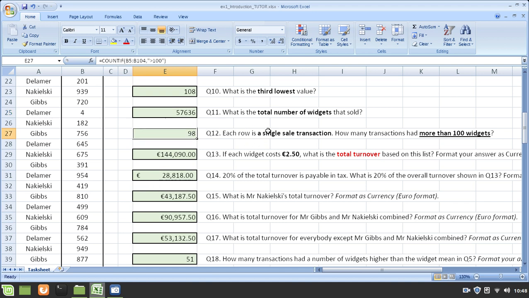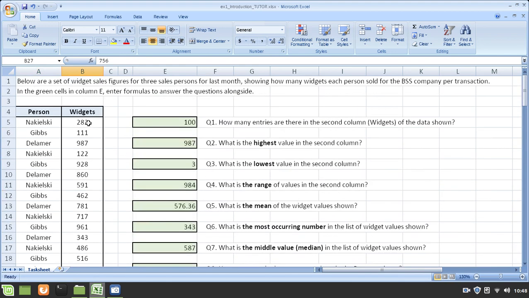It says each row is a single sales transaction. So each one of these is a single transaction. How many of those transactions, how many of these lines have more than 100 widgets? Well, the widgets, as we learned last time, are in this second column here. And we need to go down and find out how many of these are over 100.